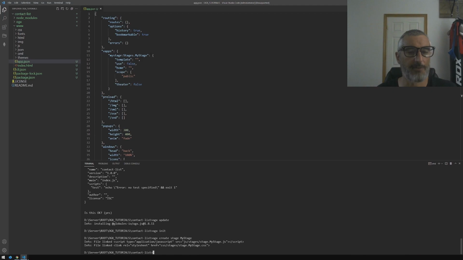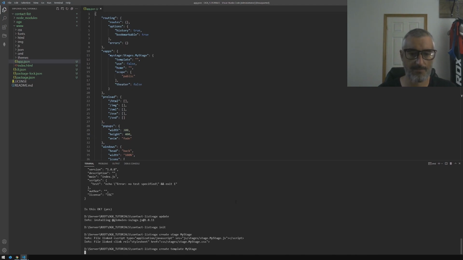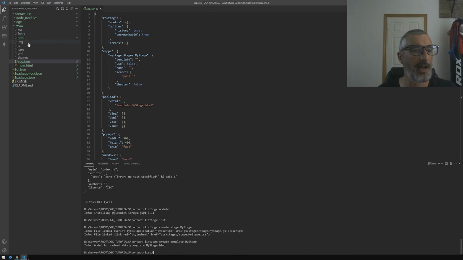So here I've created a stage, and I also need a template for my stage. So OGX create template my stage, and my template is here. It has been added to the preload node, and I'm just going to use it here as a template for my stage. And I'm going to say yes, use. This is my default stage.